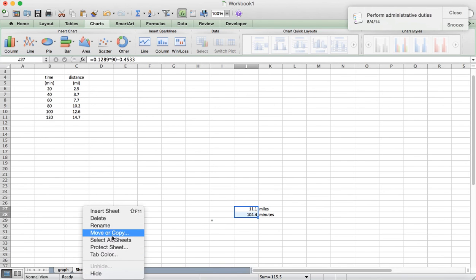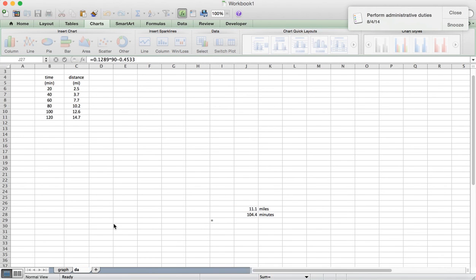If I right click here and I hit rename, I can call this, say, data, whatever I want. But that just helps you keep track of the different sheets. So that's all. So go off and try this by yourself, and good luck.